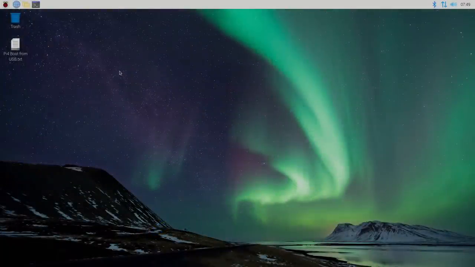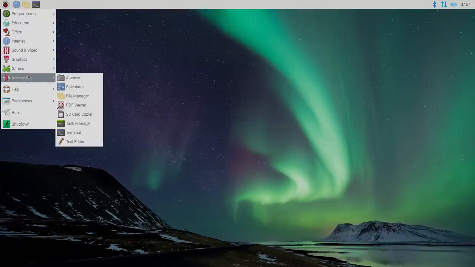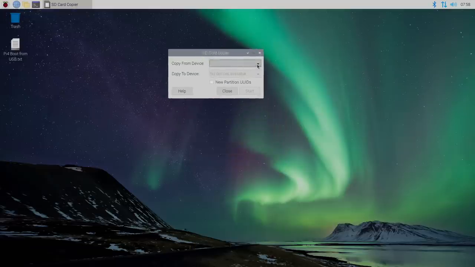Alright, so now that we know everything went okay, it's time to clone our SD card to our new external drive. You can do this with a USB drive or an external hard drive. I'm using a 250GB SSD. I'm going to head up here to the little Raspberry Pi icon, go to Accessories, and we have an SD card copier. From the SD card copier, we're going to copy from our SPCC, this is going to be our SD card, and we want to copy to a different device. And I'm going to go ahead and plug in my SSD.